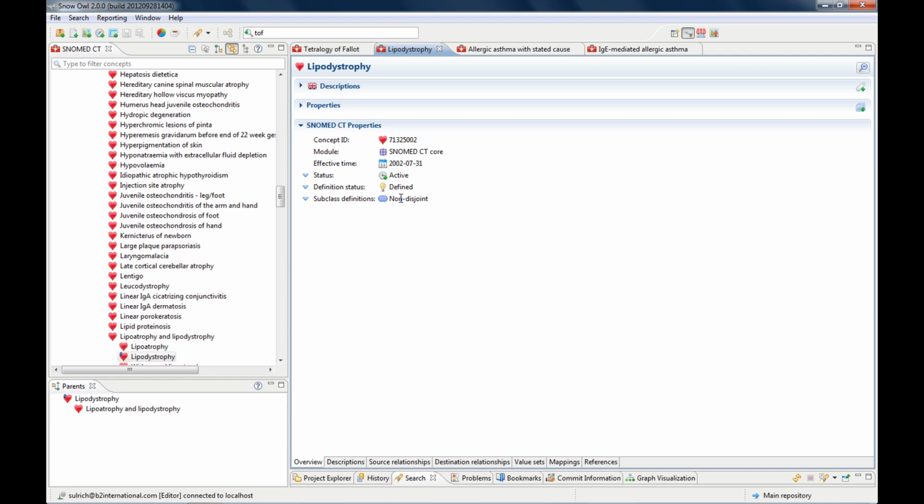Okay, so much about looking at concepts in the editor. And in the next video, we will actually make changes to a concept.